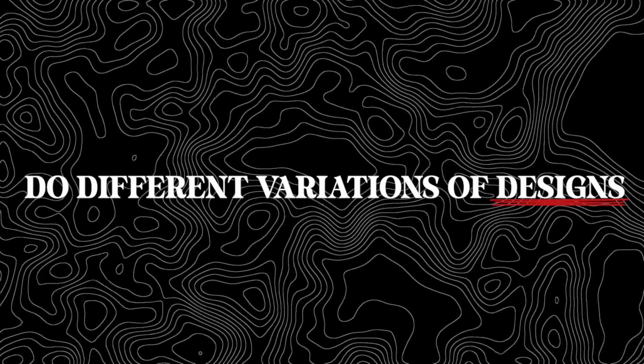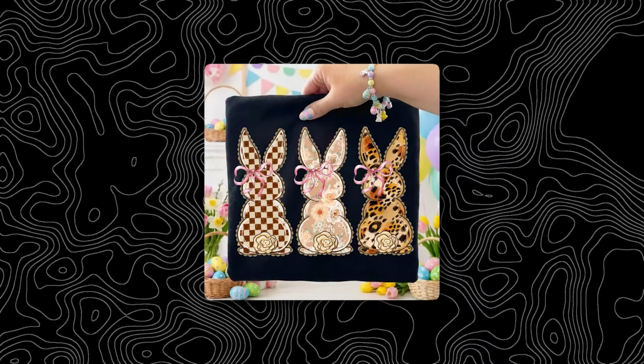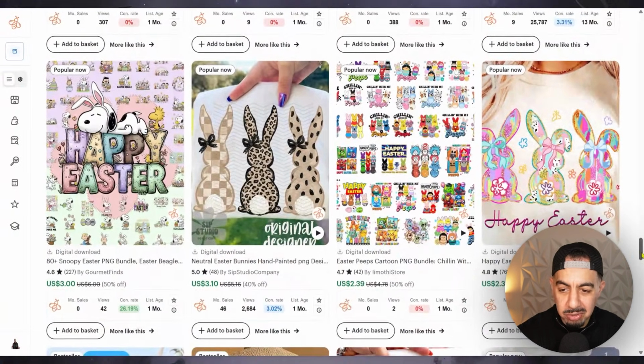And this is why I say do different variations of designs. Do a patchwork style, do a vintage style, do a faux yarn style, that furry kind of sewn style. There's so many ways. As long as the elements are working, backs to you, three bunnies with a coquette bow tie, then mix it up and do different styles of these variations, because something's gonna pop, something's gonna go viral, right? And now let me go down further.